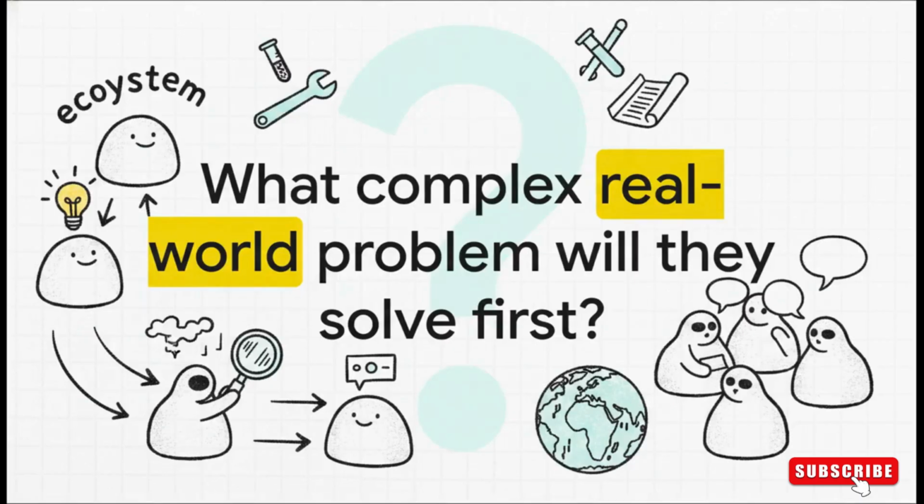We are moving so rapidly from single chatbots to entire ecosystems of autonomous software workers. As these agents begin to collaborate with other agents, cross-checking data, utilizing specialized tools, and debating solutions in real time, the possibilities are honestly pretty staggering. So keeping this conceptual framework in mind, what complex real-world problem will you ask them to solve first?